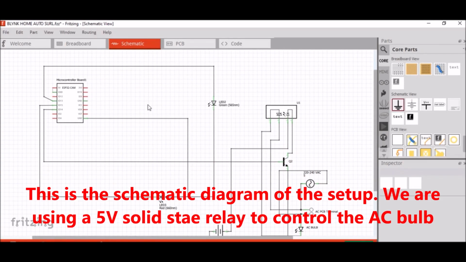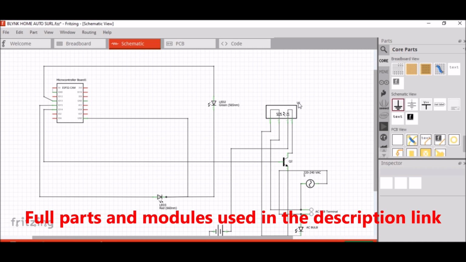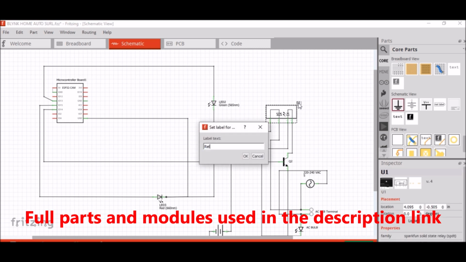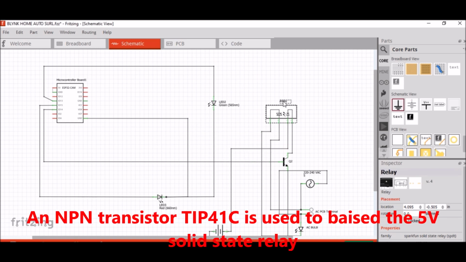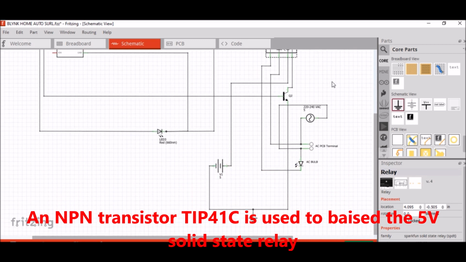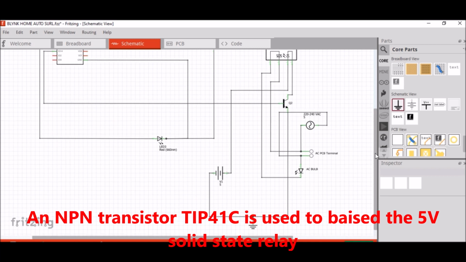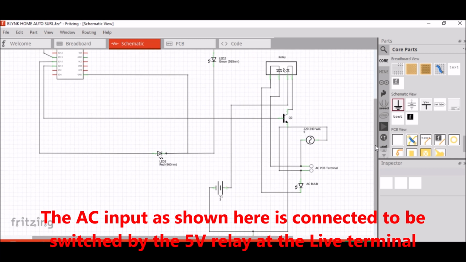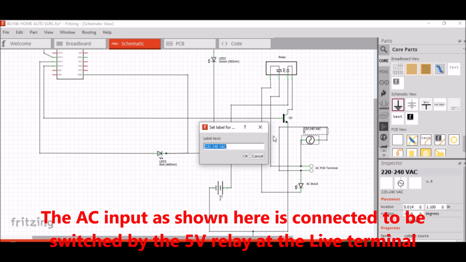This is the schematic diagram of the setup. We are using a 5-volt solid-state relay to control the AC bulb. Full parts and modules used are in the description link. An NPN transistor TIP41C is used to drive the base of the 5-volt solid-state relay. The AC input, as shown here, is connected to be switched by the 5-volt relay at the live terminal.